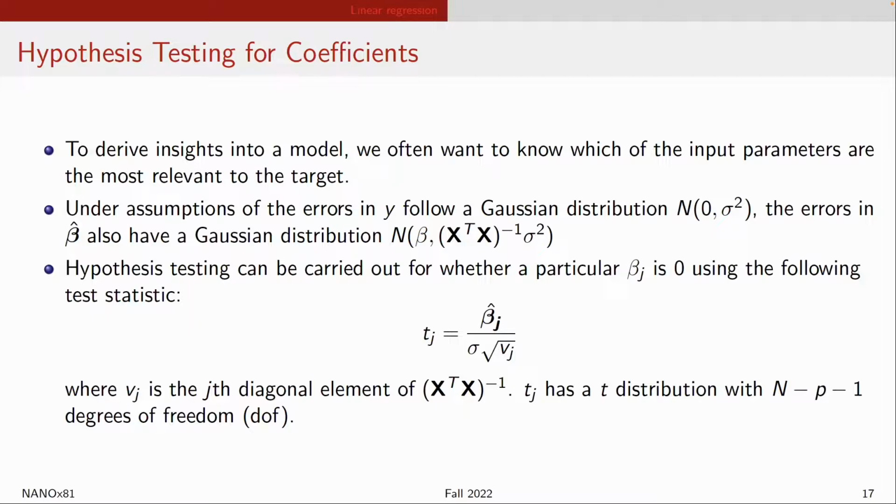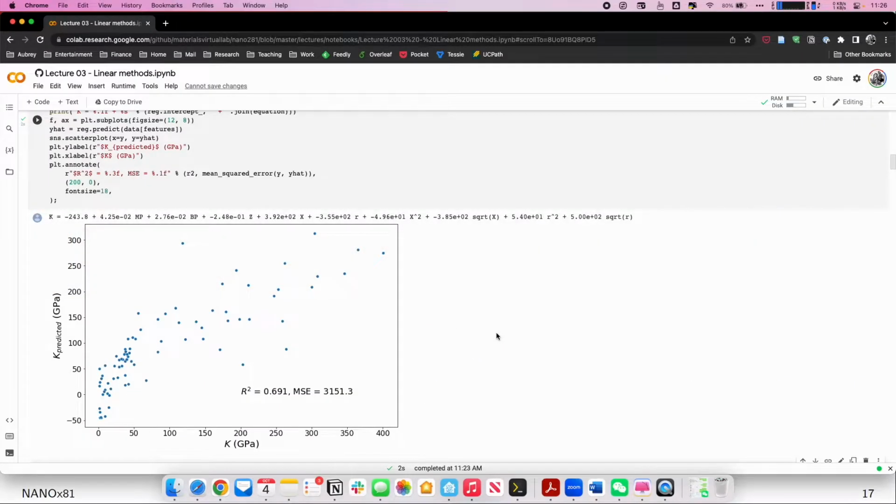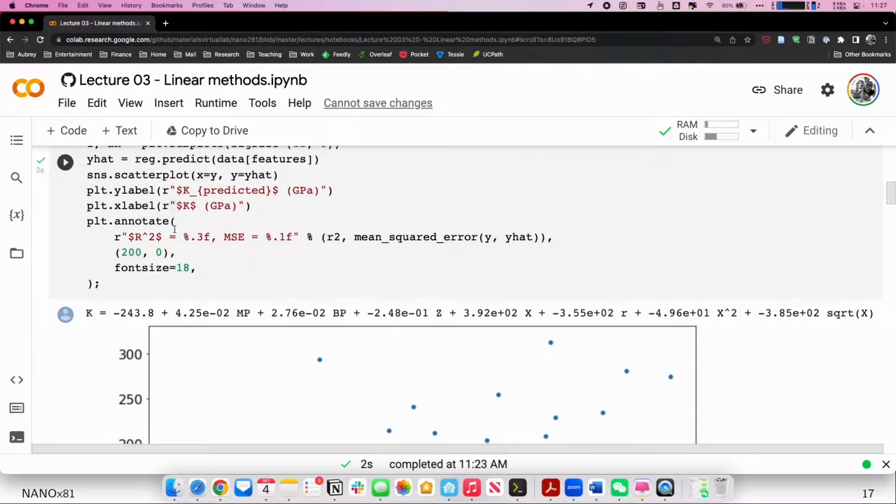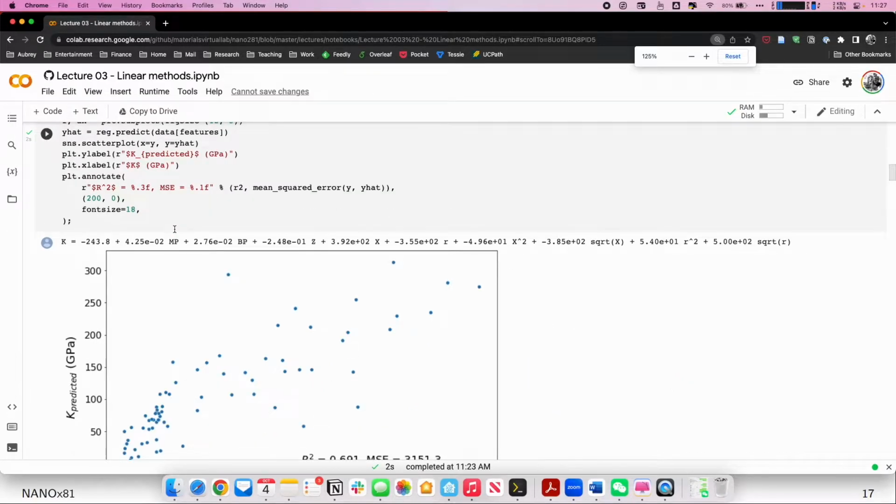Okay. Now, using this, you can determine whether any of these coefficients are significantly greater than 0, right? So if we go back to this equation, let me zoom in. So we see all these coefficients. This is 4.25 times 10 to the power minus 2. This is negative 2.48 times 10 to the power minus 1, and so on and so forth. What you want to know is which of these coefficients are actually significantly greater than 0, and whether they contribute to my prediction of my bulk modulus. Okay, and you can do that with a hypothesis test.